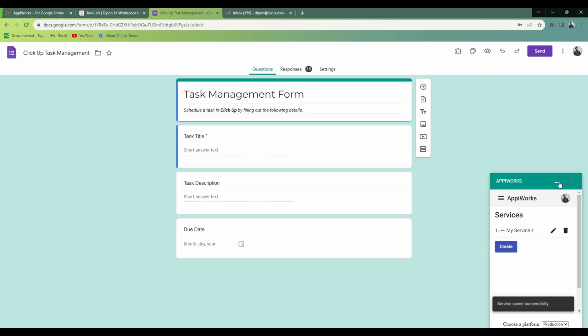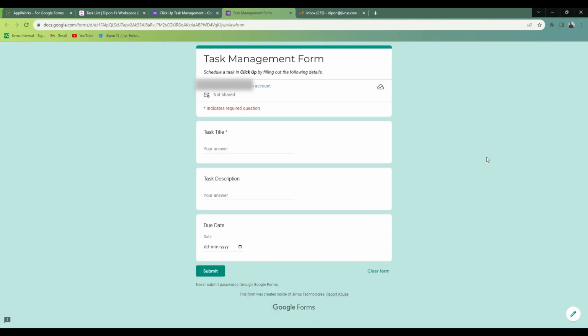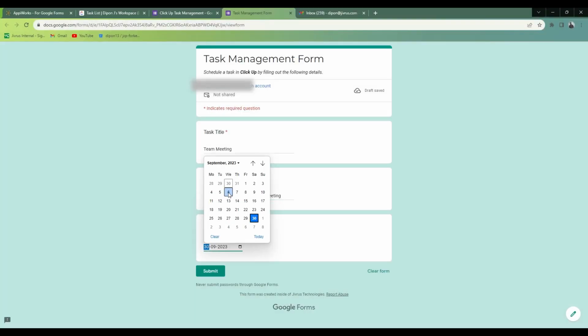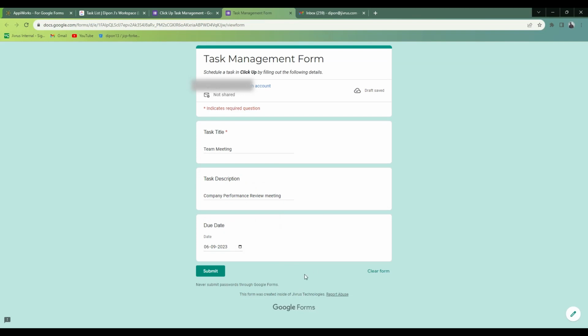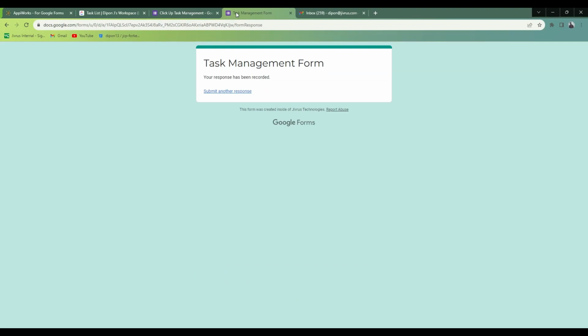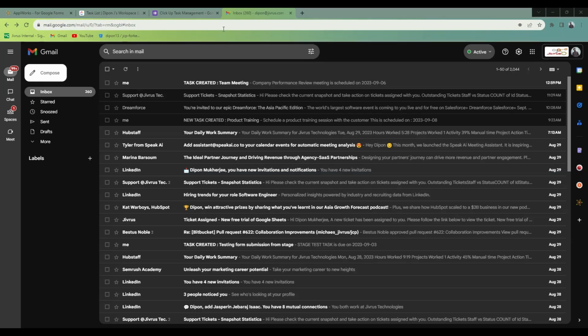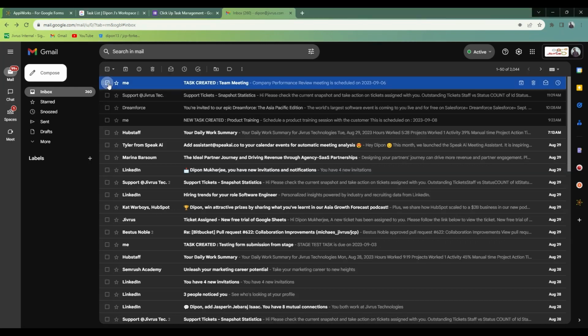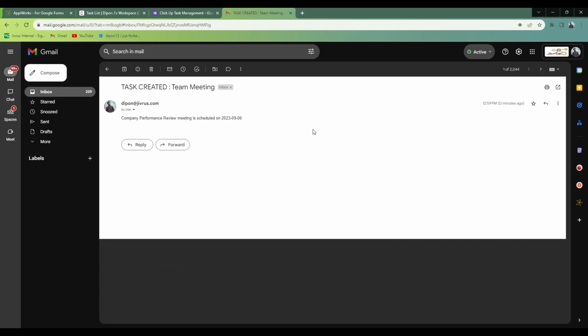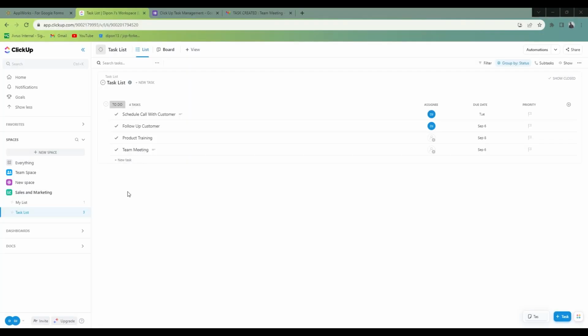In order to test our form, let us now click on the Preview button. Let's enter some sample information in our form and then click on Submit button. Once the form is successfully submitted, let's check whether we received a notification in our email inbox. Here we can see that we have been notified with the mail as we had configured earlier. We can also see that a new task has been created in ClickUp with the details we entered in the form.